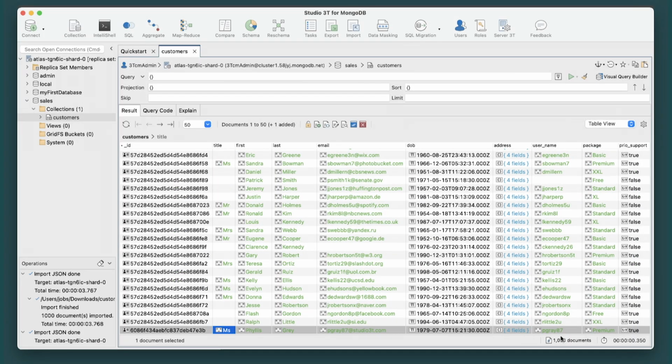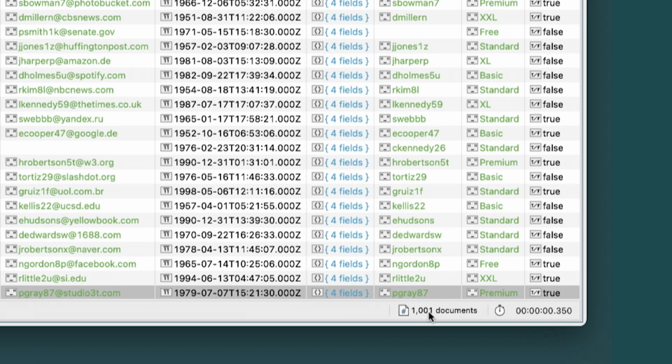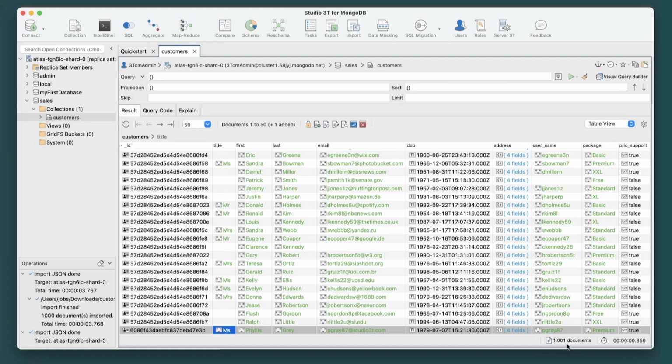And to confirm the document has been successfully added, we can click the Count Document button at the bottom of the Result tab. The collection should now contain 1001 documents. Leave the collection open for the next exercise.